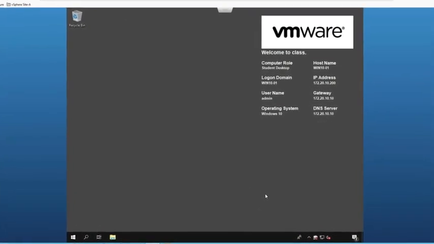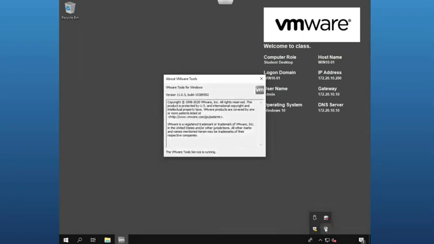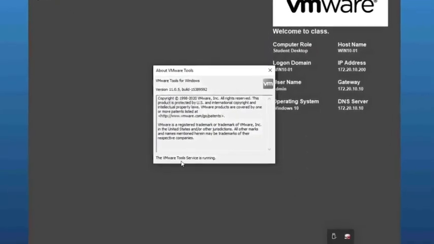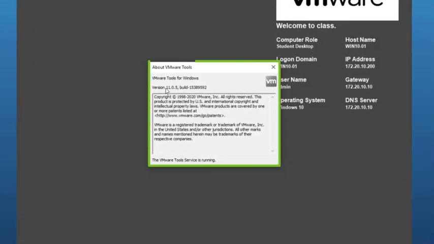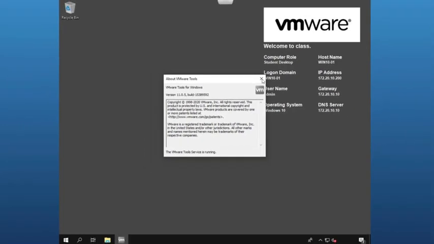After the reboot is complete, we are automatically logged in, and we can now verify that VMware Tools are installed on the virtual machine. We have that small VMware icon down here for VMware Tools. I double click the icon and it tells us that the VMware Tools service is running, and it also shows the version that is installed. So we can close this window.